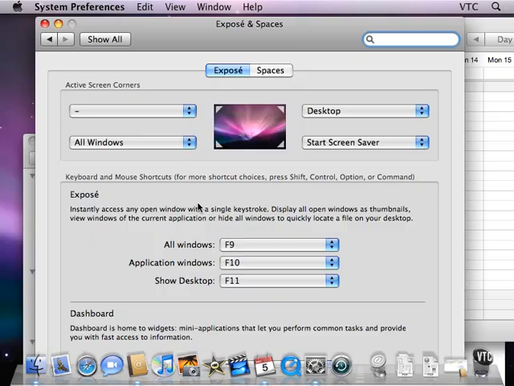Back to the preferences. The last set have to do with Dashboard, and Dashboard is going to get its own topic, so we'll deal with Dashboard later. Those are the Expose shortcuts in screen corners and with function keys. Now let's look at Spaces.